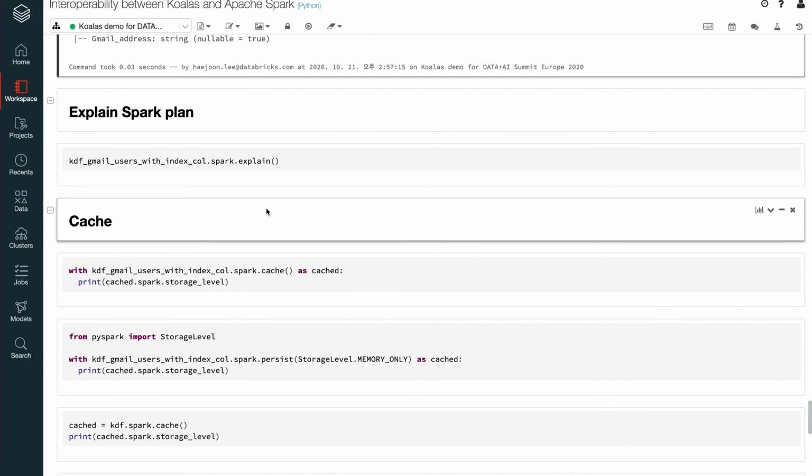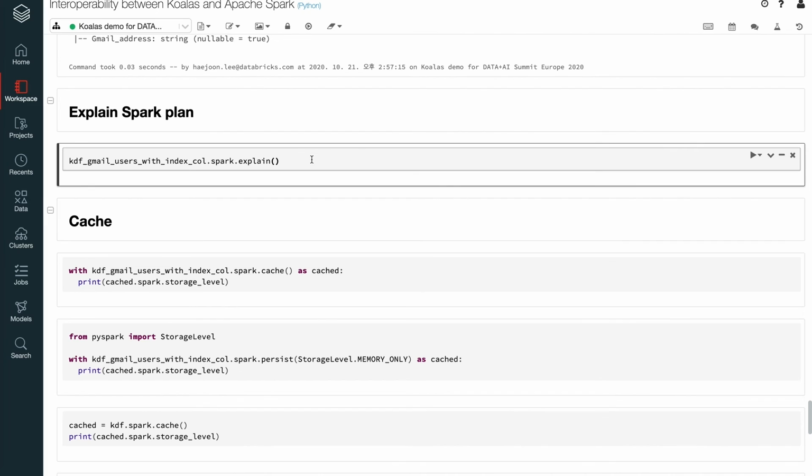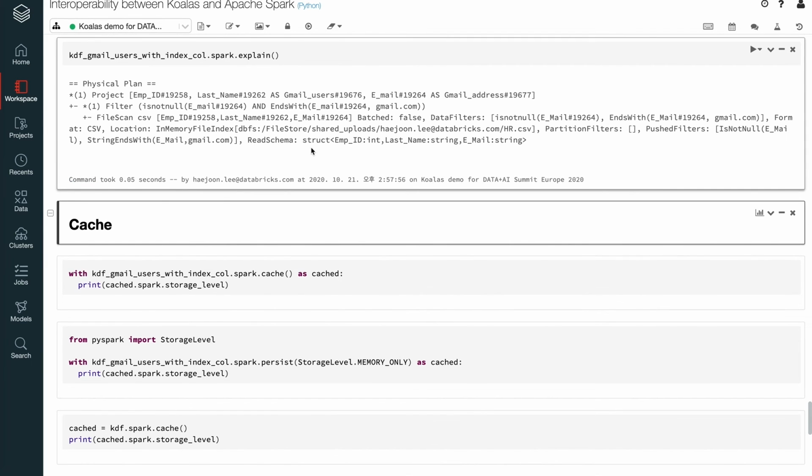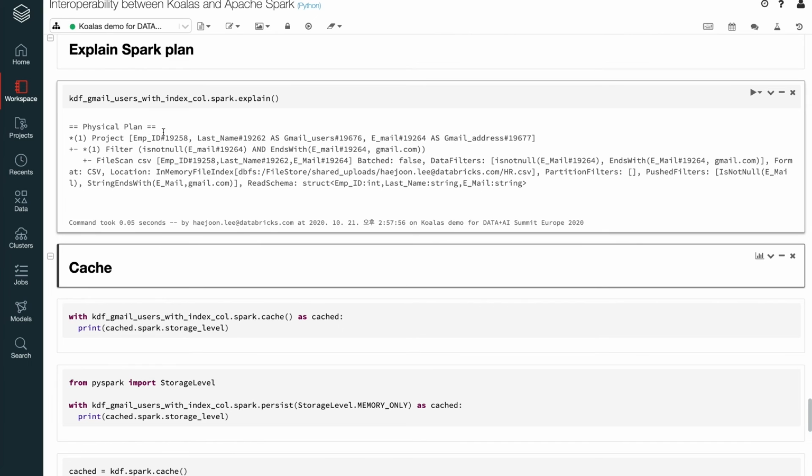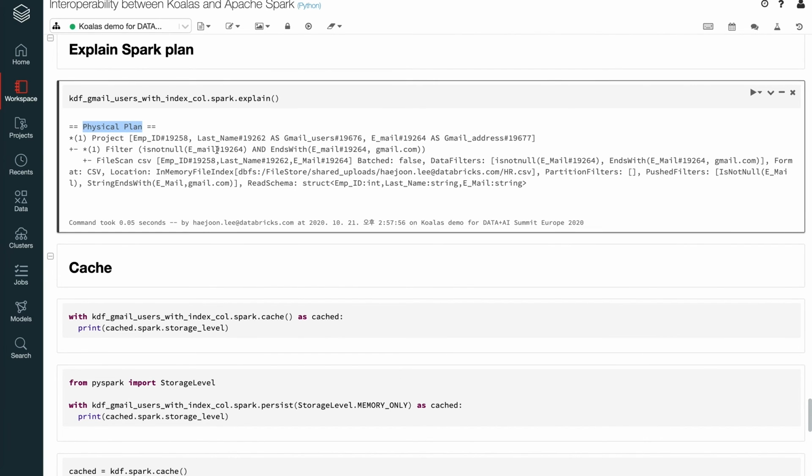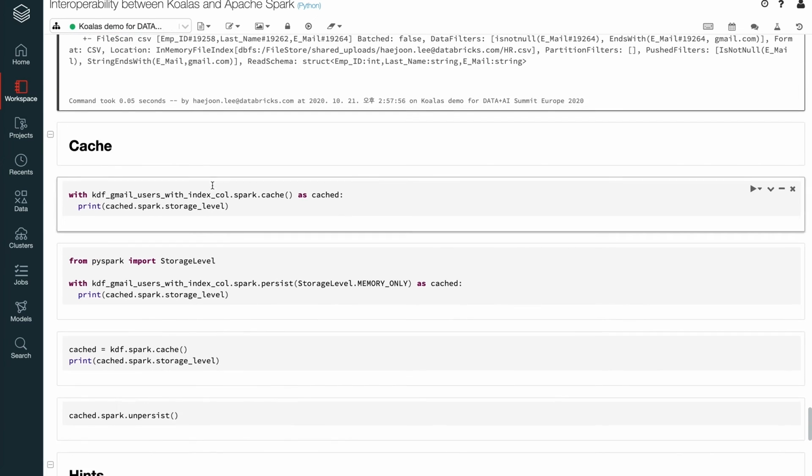And the next example is explain, for the Spark plan. So when you want to know the current Spark plan, we can use the explain function using Spark accessor, just like PySpark. So in the result, we can see the physical plan, which is generated by the underlying Spark planner.